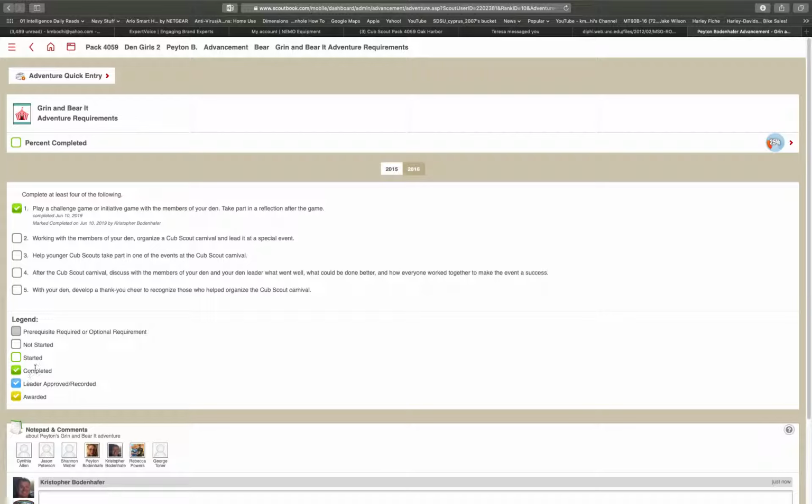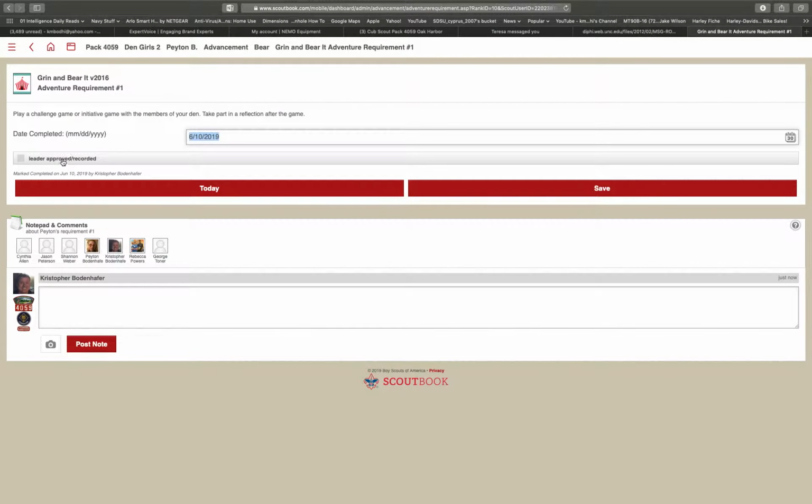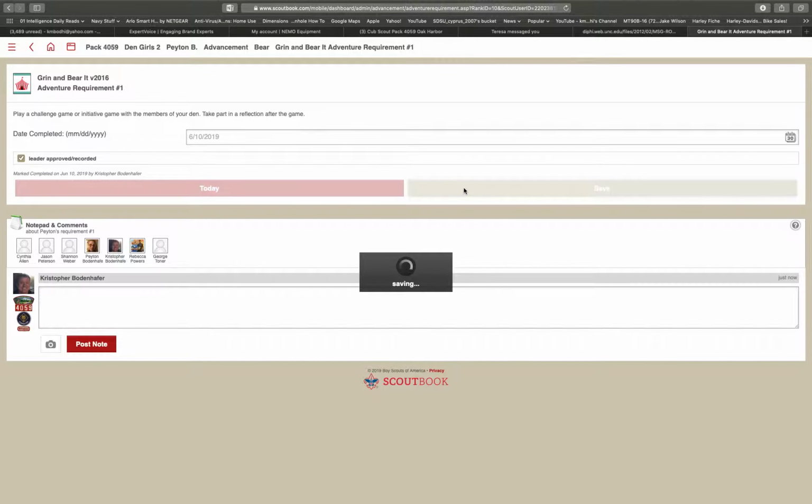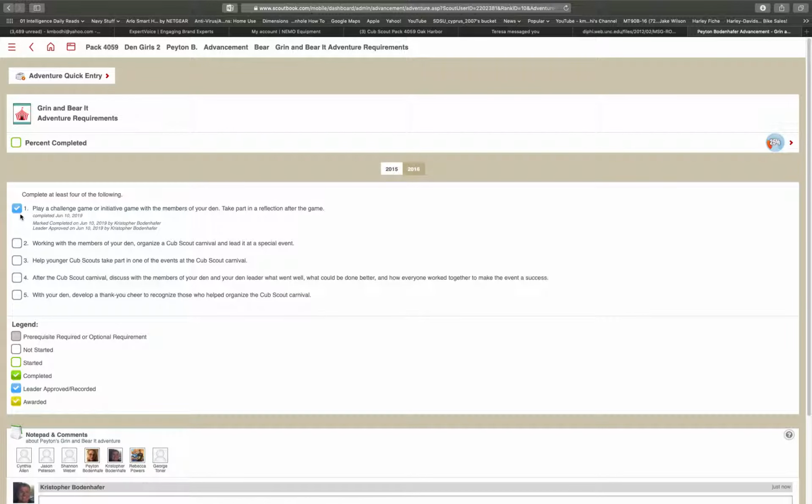Well, then I, as the Cub Master or your den leader, can go in and click on that, and we have the extra point here that shows leader approved or recorded, and then we save it. And now you see that the check mark has turned blue. What that does is now when a report is filed from our awards coordinator, she or he can see what awards she's got to purchase for the next PAC meeting, so that we can get the awards out to your kids.